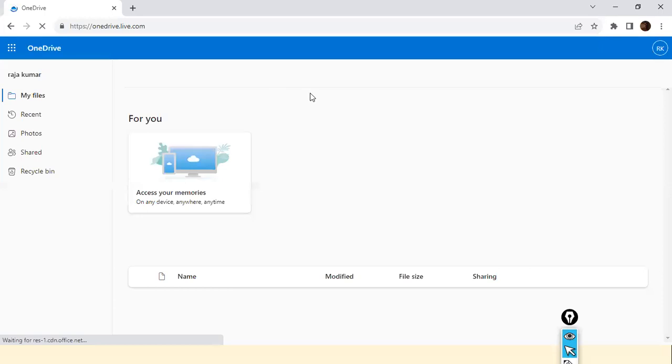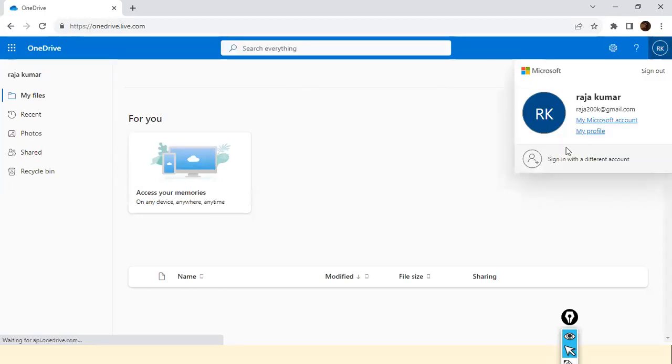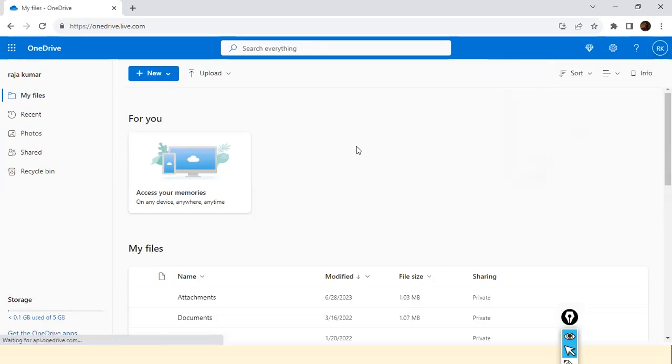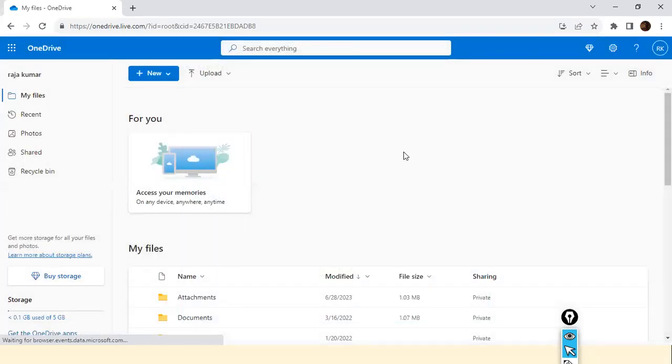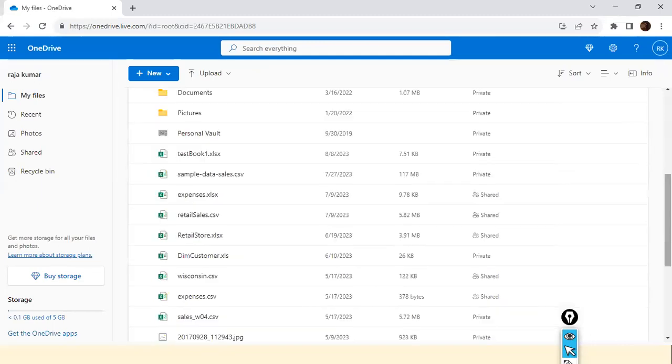Sorry, it's OneDrive.live.com, not that one, not the Google drive. Somehow I mistakenly typed it. So here I have already connected. This is OneDrive, not drive.google.com, and this is a Microsoft product. That one is Google, and this is Microsoft OneDrive.live.com.